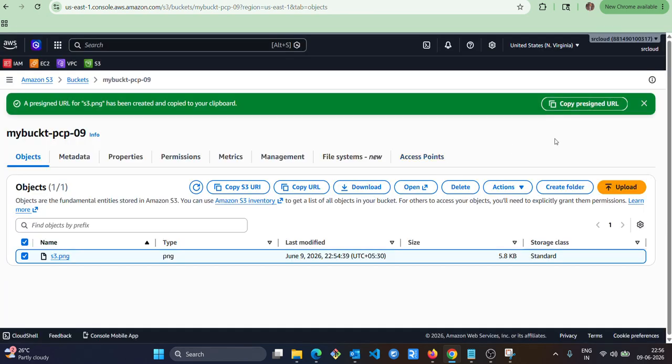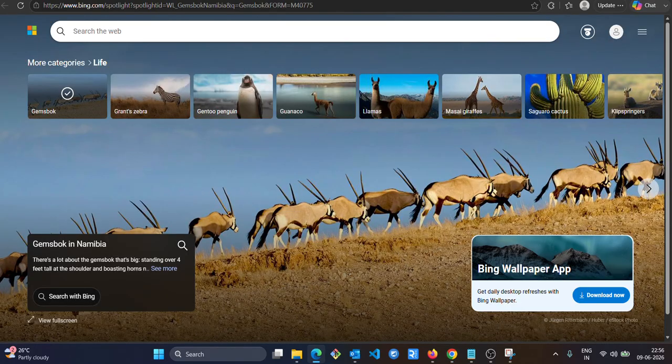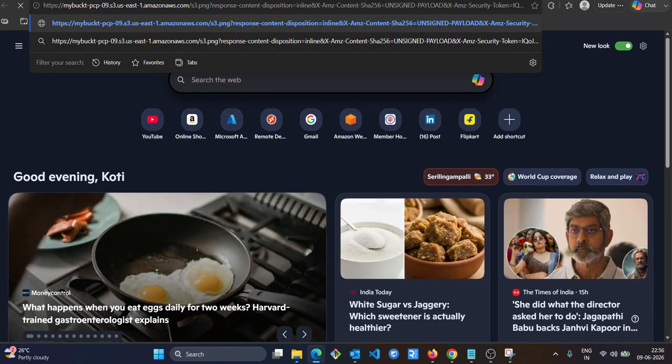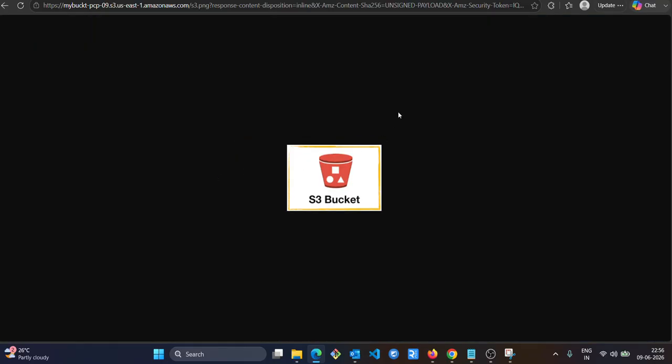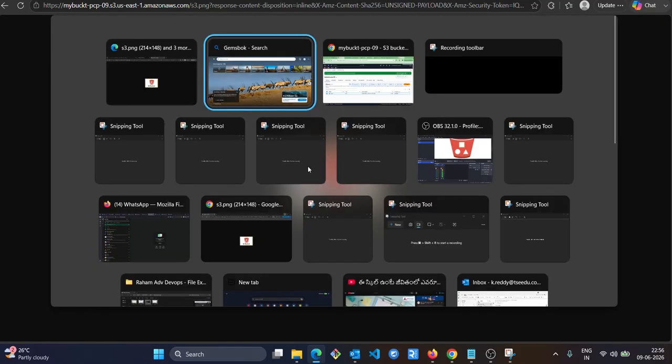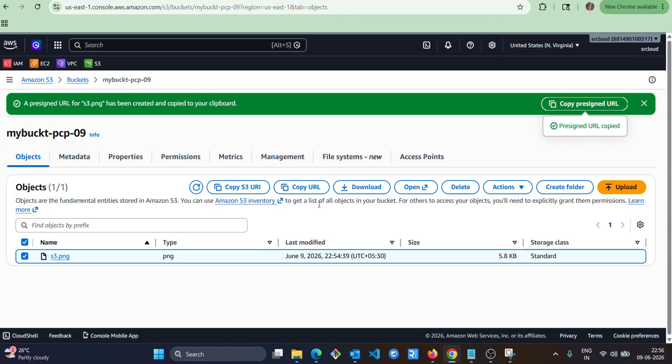It will generate a URL. Copy the pre-signed URL, and I'm giving it to my friend. So I copy and paste it here. See, I can access this one. Using this pre-signed URL, we can access our data within a time limit. After 1 minute, this URL will not work. This way we can secure our data, and it will automatically stop working.